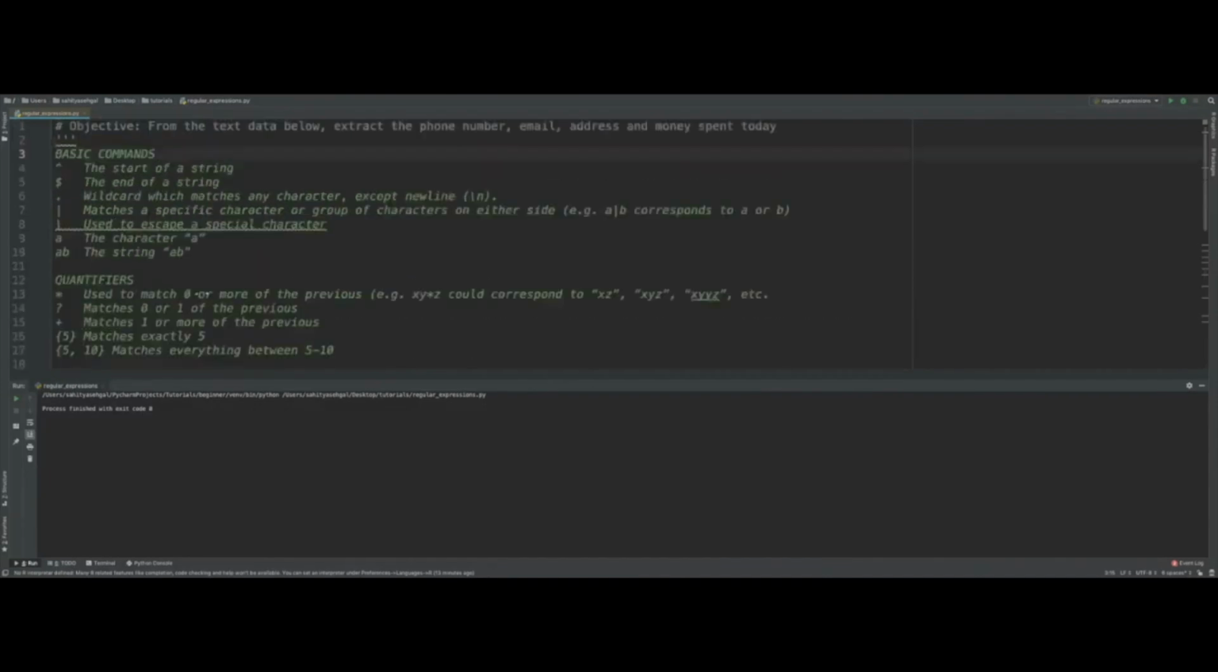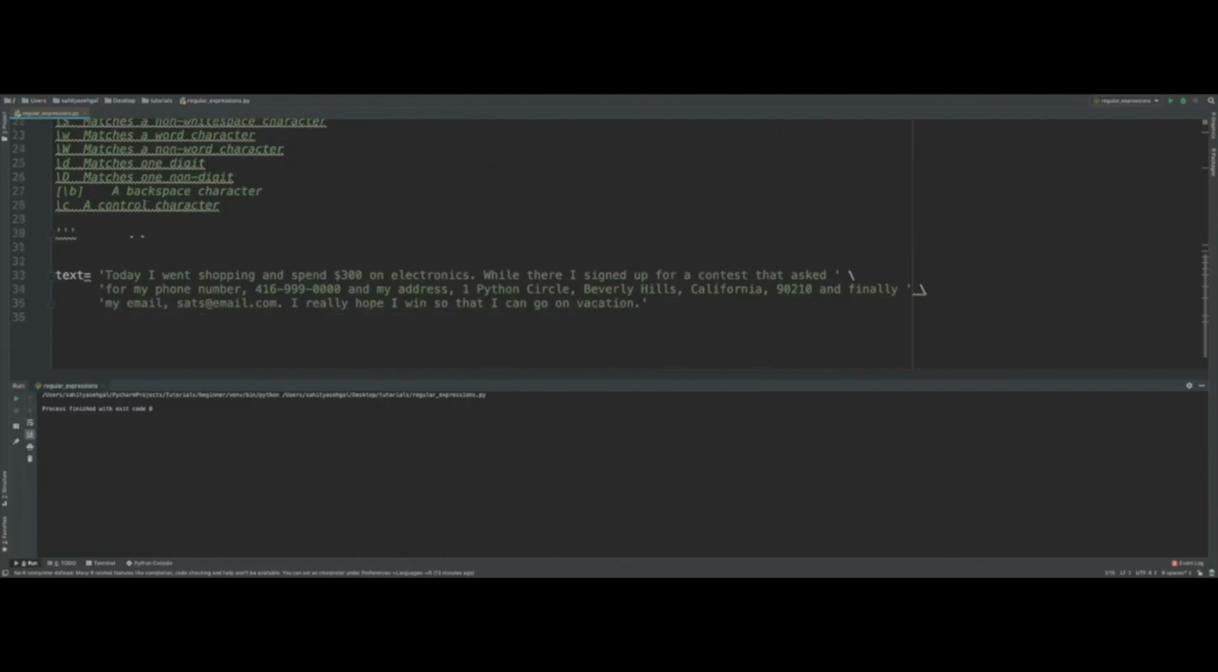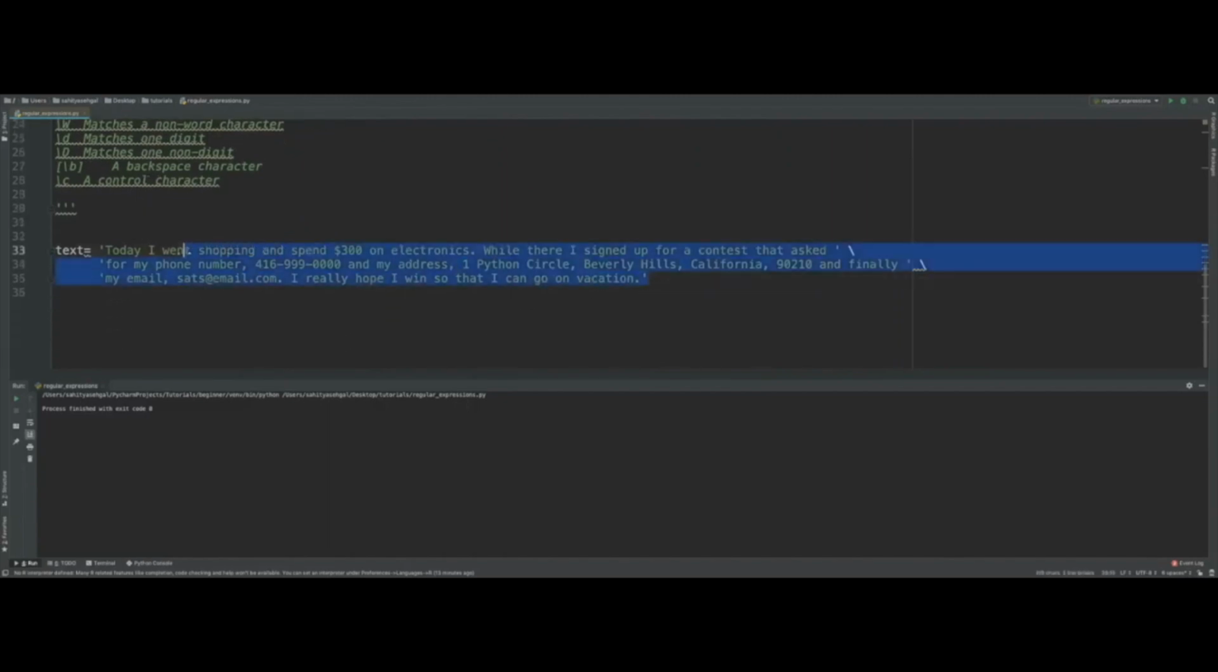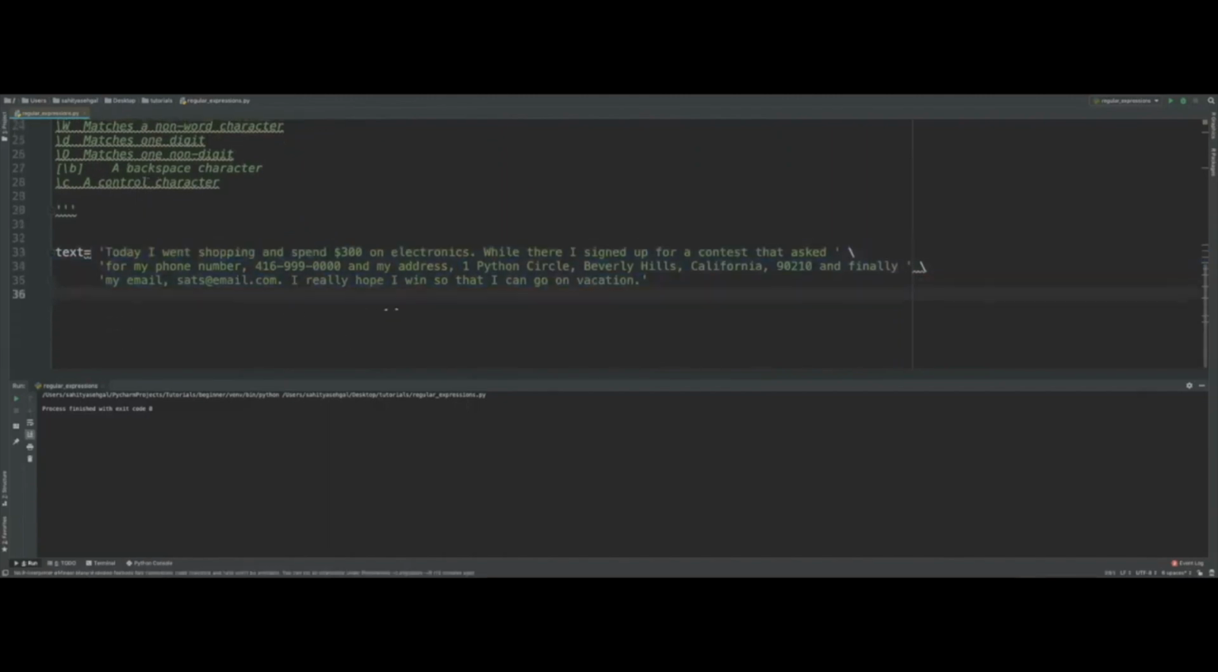So what I want to do, if I just scroll up to the top, I wrote a simple objective here. We've got some text that I just wrote randomly. It says, today I went shopping and spent $300 on electronics. While there, I signed up for a contest that asked for my phone number, and I just made up a random phone number. My address, this is a random address, folks. Please don't try to send anything here. And finally, an email address, and I really hope I can go on vacation.